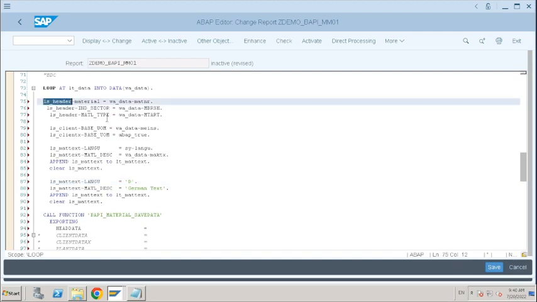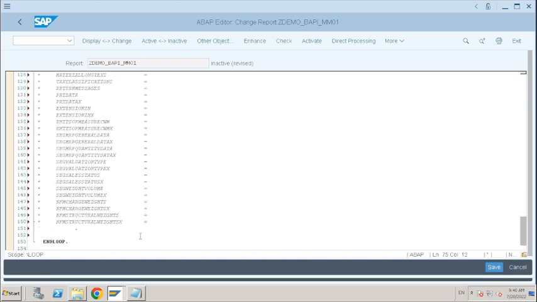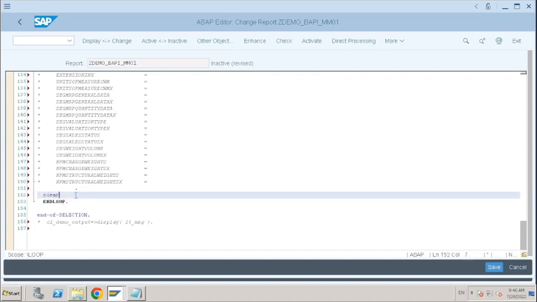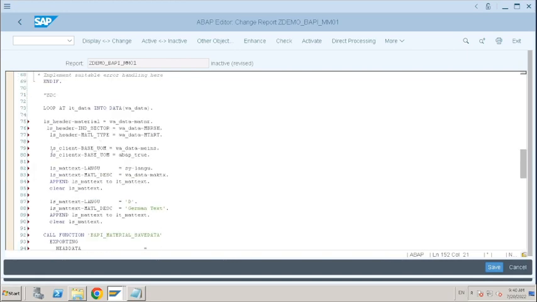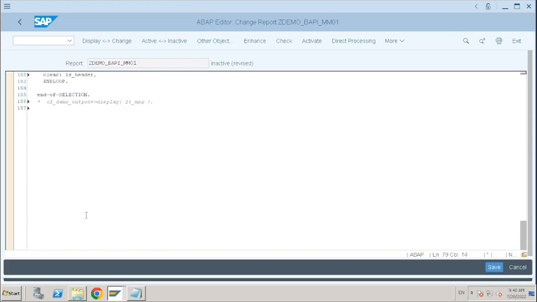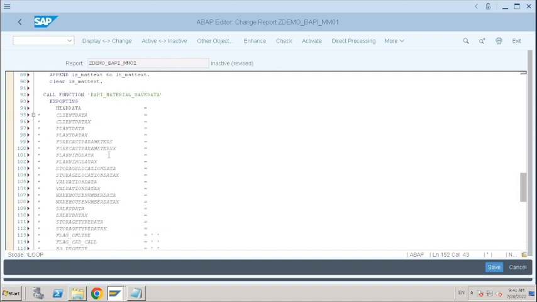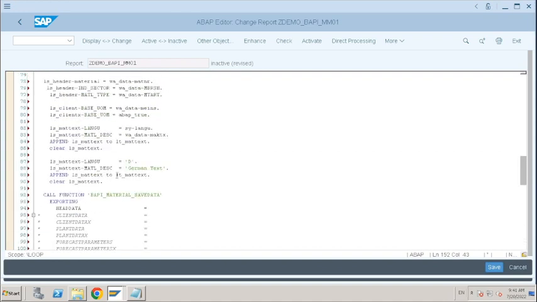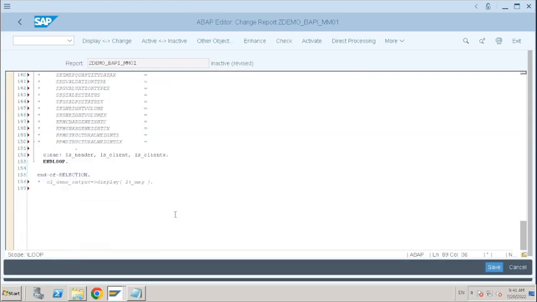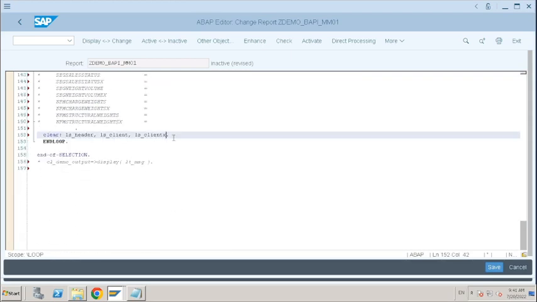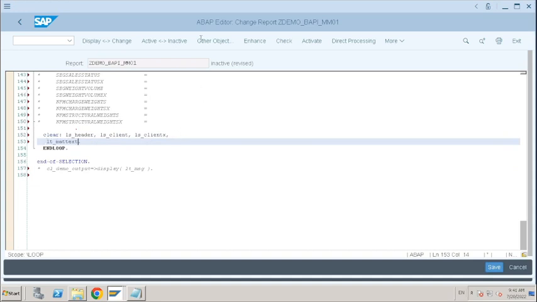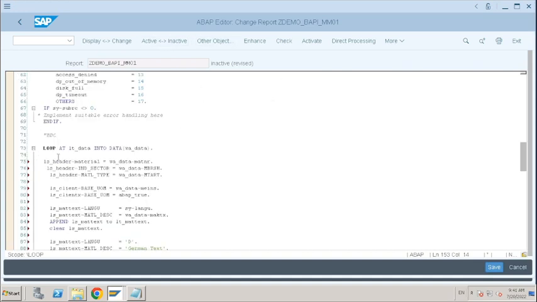Now, after calling the function module, at the end, clear all the work areas so that all the previous records values will be cleared. Every time we are populating a new record to the work area. Anyway, we are clearing this internal table here, and we need to clear internal table also, material text internal table. Right? That's it. And pass the relevant structures.